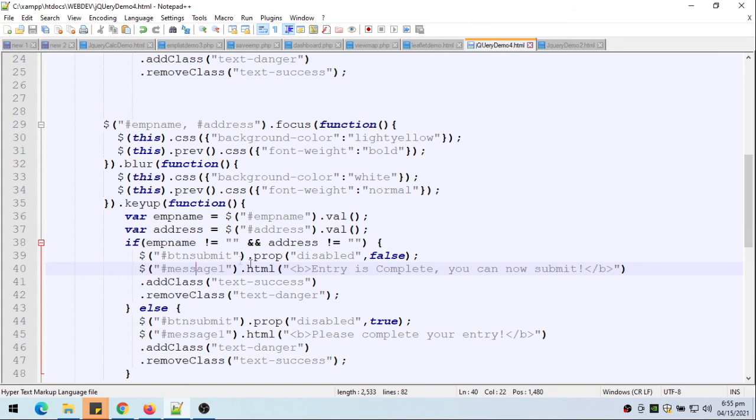But if both are not yet filled, then we disable the button. So disabled is true, that's a property. Then HTML, please complete your entry, and then addClass text-danger. That means we're going to use the text-danger class, and we remove the class text-success. So that's the code for this program.